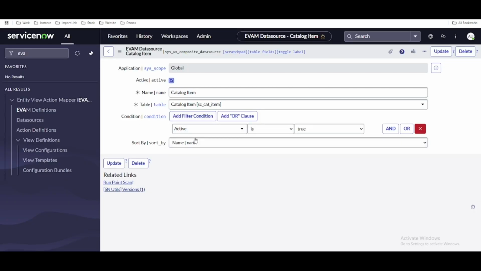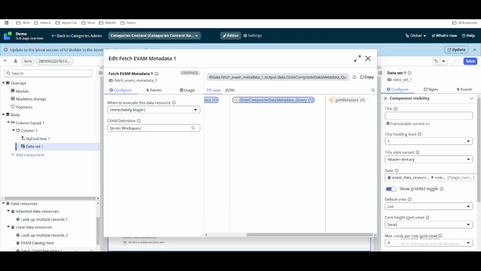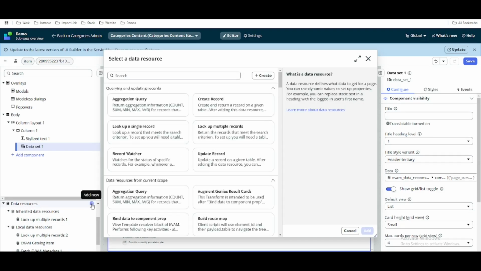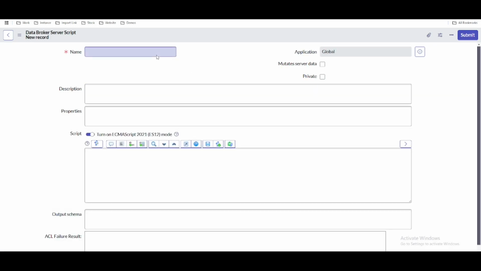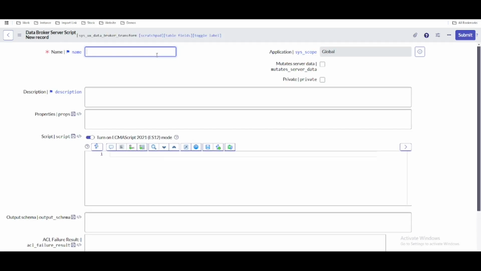Now I need to override this condition. That is not possible out of the box at the moment. For that, you have to do a little customization. The first thing is that I'll click add data resource, and then I am going to create a new custom data resource called transform data resource. So I'll select the transform data resource here and call it EVAM dynamic filter.